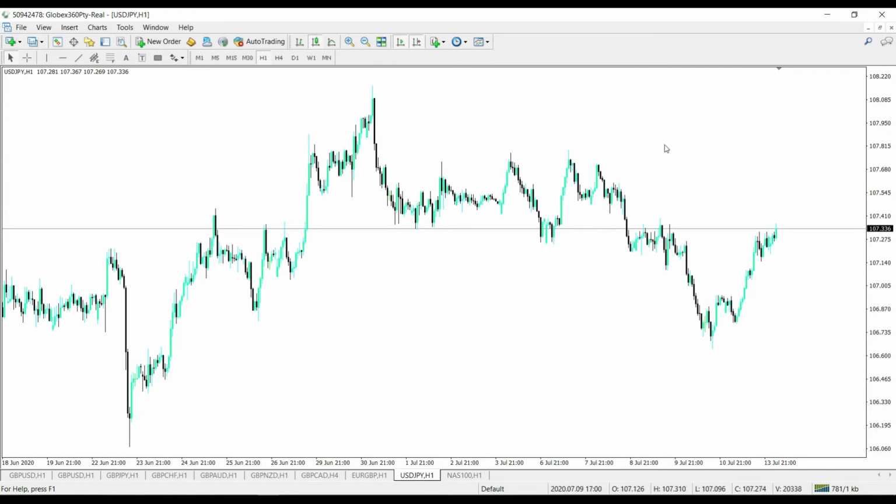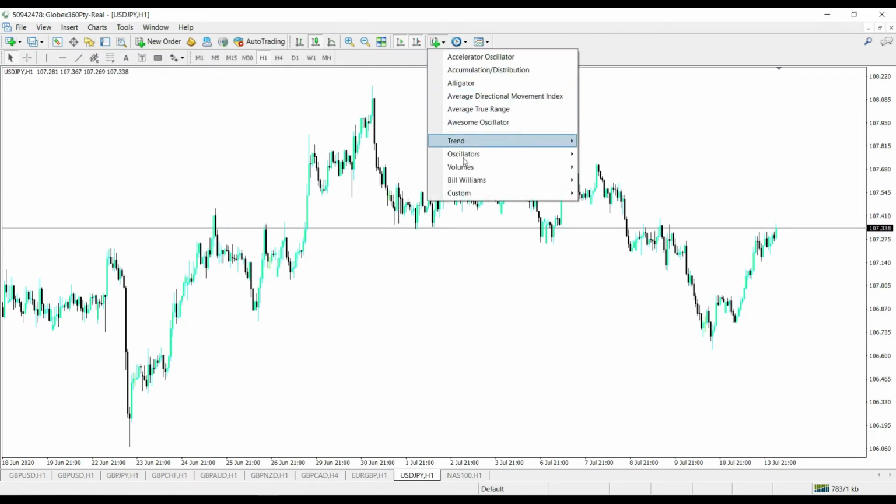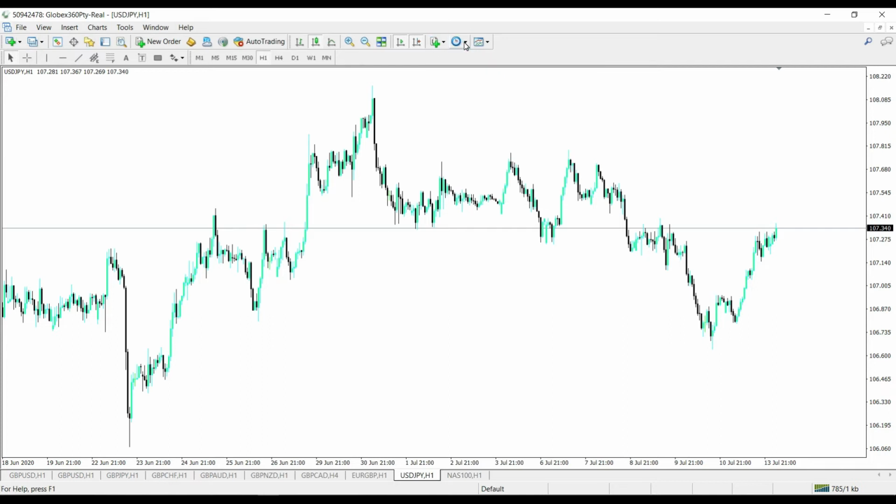Right here you can add your indicators, and you can choose from a bunch of indicators, whichever you prefer. And right there, those are the time frames. Like I said, I'm on the 1 hour time frame. You can choose any: 1 minute, 5, 15 minutes, 30 minutes, 1 hour, 4 hours, daily, weekly, and a monthly chart.